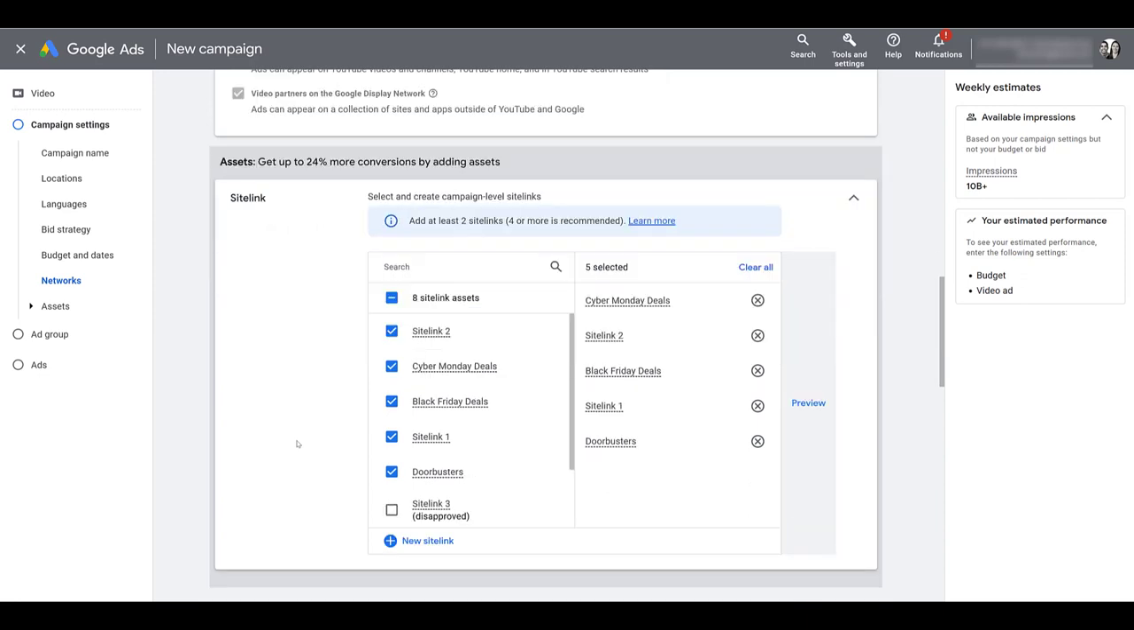And just like your other Sitelink extensions, you may be using different campaign types. If I want to edit this Sitelink 2 asset, it will change it for any other video campaign or any other campaign period that is also using the Sitelink asset.